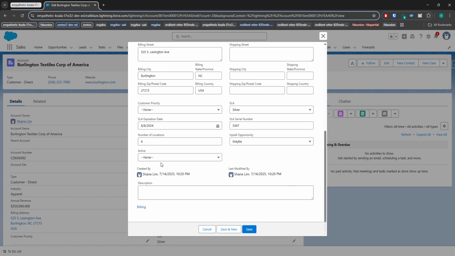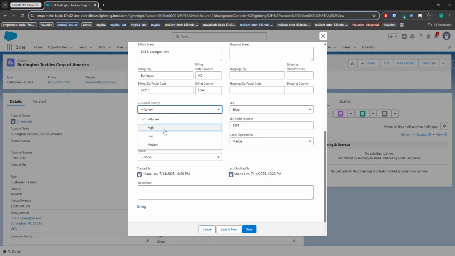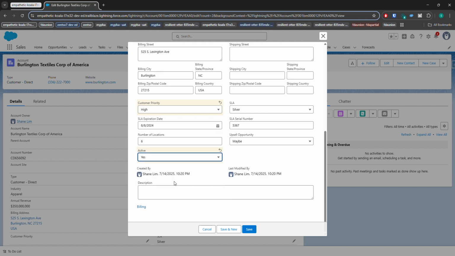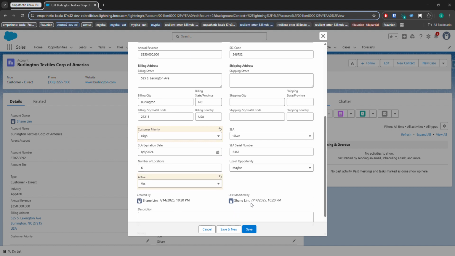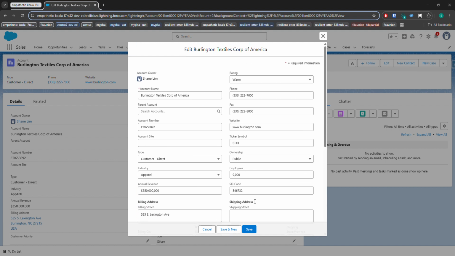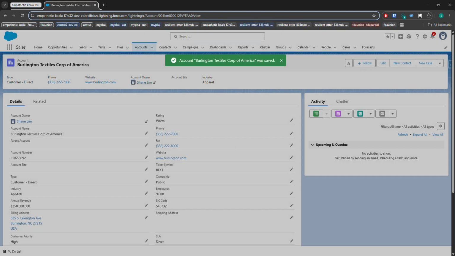I could change the date. Let's say customer priority is high because that hasn't been filled out. Is the account active? We're going to say yes, this is an active account. And you can change multiple fields. When you're happy with everything, you can click save.